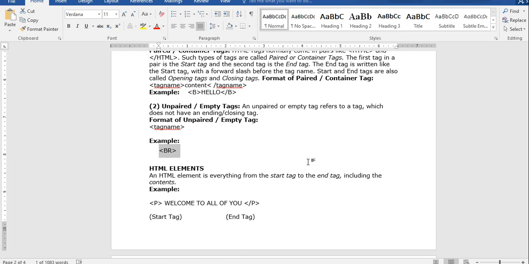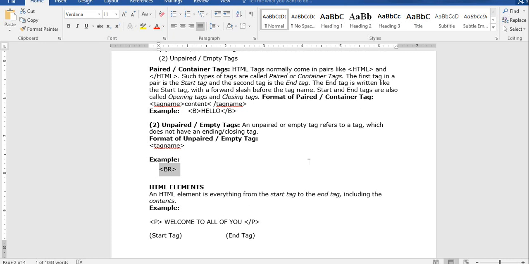Sir, in an unpaired tag, we don't have a closing tag. Pardon? In an unpaired tag, we don't have a closing tag, we'll have only one tag. If you have a closing tag, then we use that slash. If you don't have a closing tag, if it is a single tag, then that is unpaired. Clear? See the difference. If it is a pair, we'll have two. Unpaired, in the sense, single only.